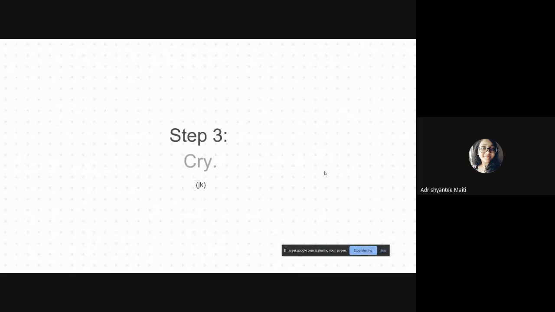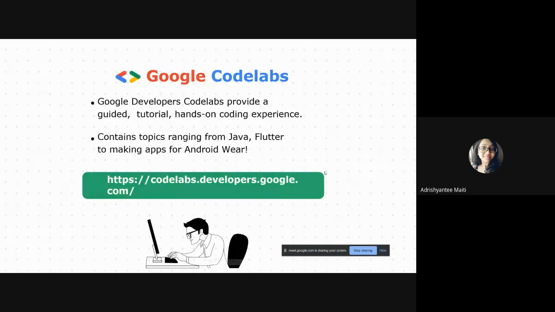And step 3 is cry, because developers have only this option in their hands. Okay, after all this doing and stuff, you end up getting a big error which you can't find over the internet, and then you get depressed. But no, this is not the end. You have to be motivated from the first until the very end. You need to think positive that yes, I can solve each and every problem I will be encountering. And finally, there is something which Google developers have prepared for you.